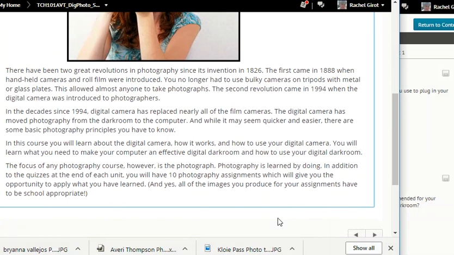There have been two great revolutions in photography since its invention in 1826. The first came in 1888 when handheld cameras and roll film were introduced. You no longer had to use bulky cameras or tripods with metal or glass plates. This allowed almost anyone to take photographs. The second revolution came in 1994 when the digital camera was introduced to photographers. In the decades since 1994, digital cameras have replaced nearly all of the film cameras.